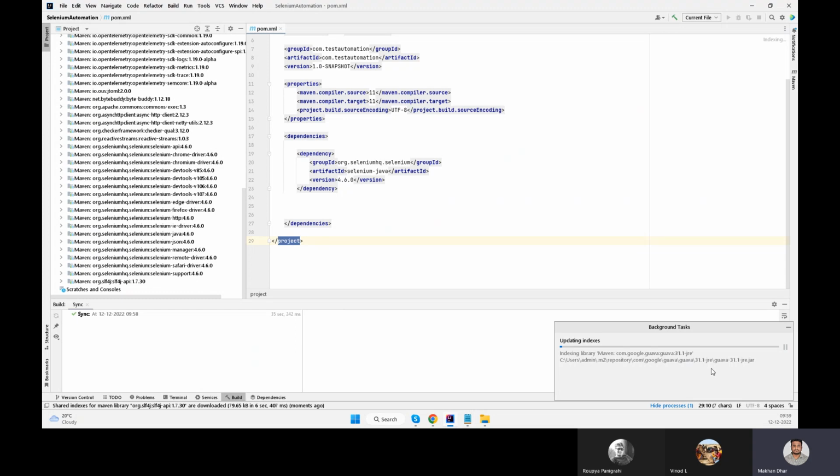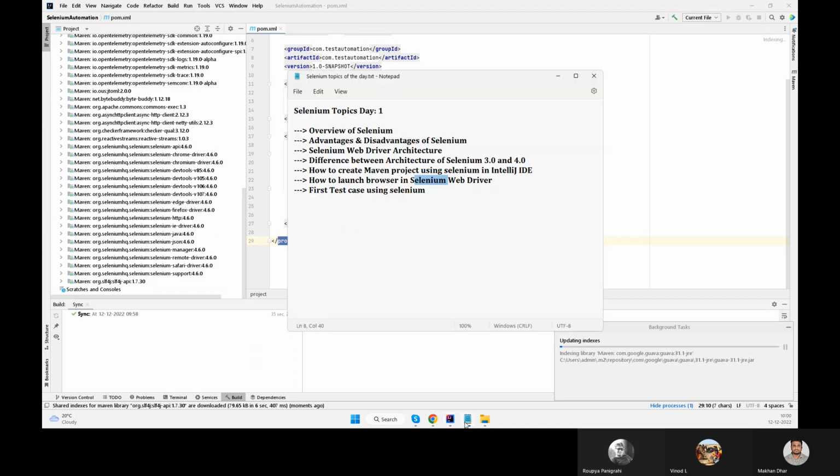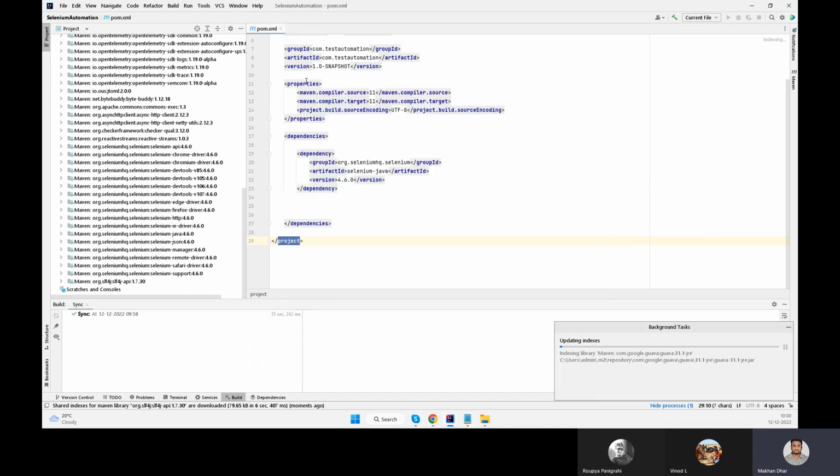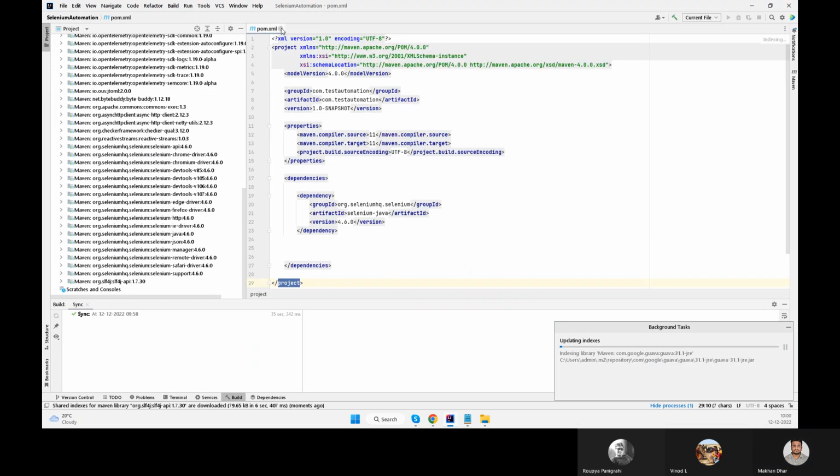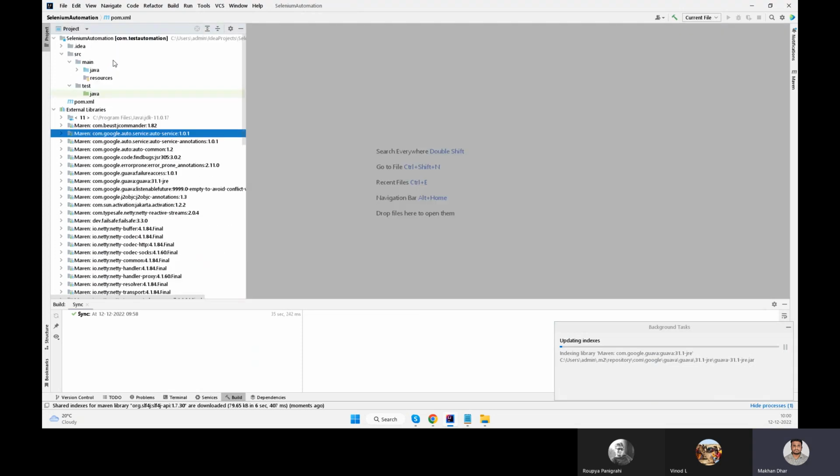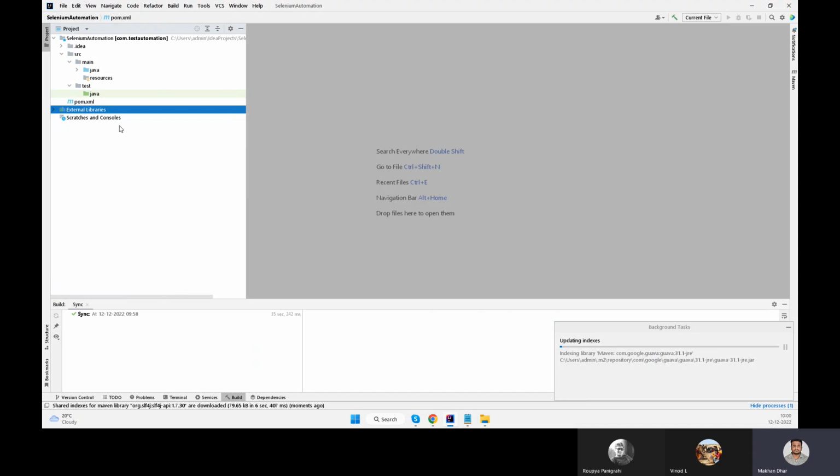Now let's see. Here, it's still downloading a lot of stuff. Okay, now we'll let it add. Now I'm closing this one, also minimizing this one. Now we'll create one use case: how to launch the Chrome browser in Selenium.